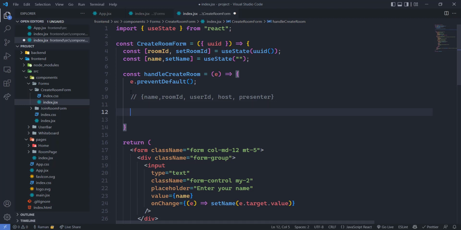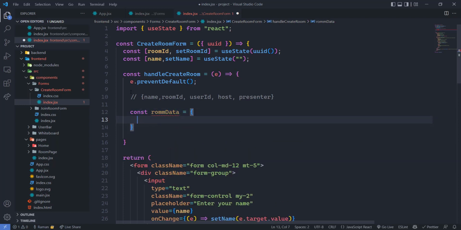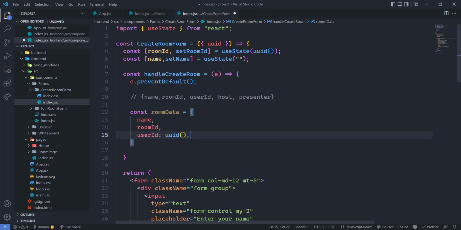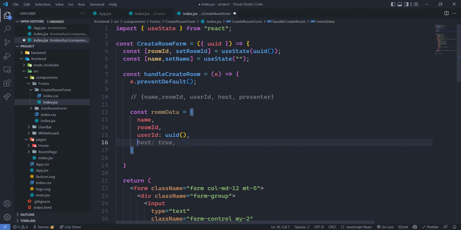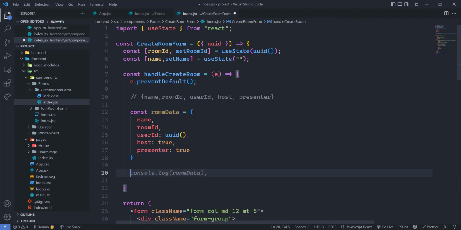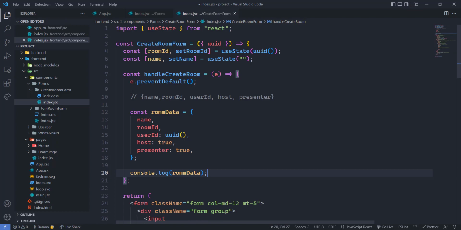So that's why here we are going to create one roomData object. First of all, we need the name, and after the name, room ID is there, and then user ID will be the UUID. So we are going to use the UUID function, and then presenter is true and host is true here. Then let's just console this data here.